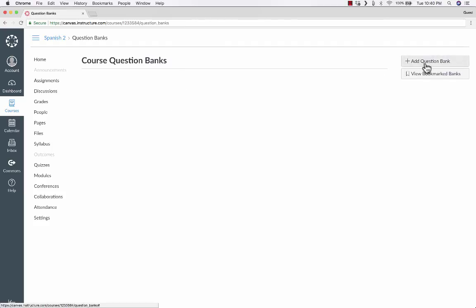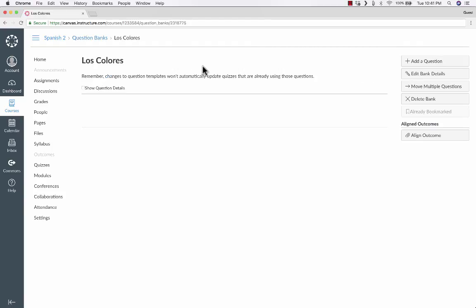I'm going to go here to the upper right corner and click on Add Question Bank. It wants me to name the question bank. I'll call this Los Colores, the colors. And then I'll hit Enter or Return on the keyboard. So now I have a question bank, but it's blank, it's empty. So I'll click on Los Colores, it opens up the question bank, and there are no questions listed here. Let's add a question to the question bank.